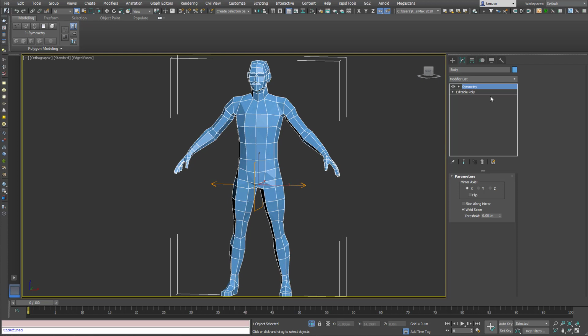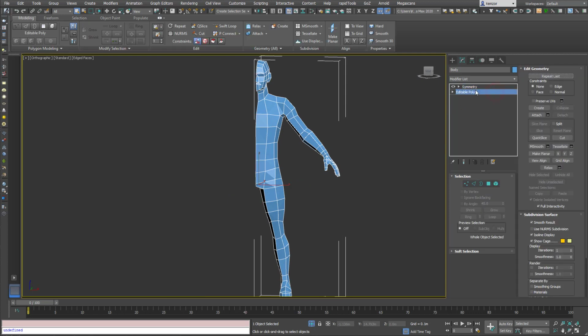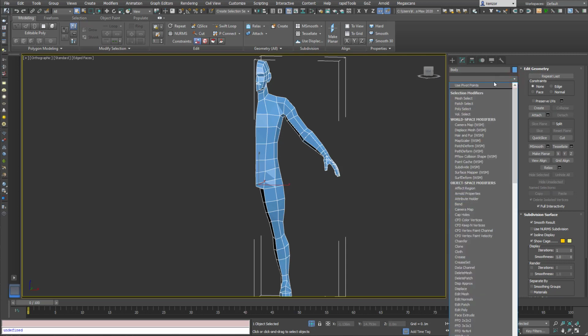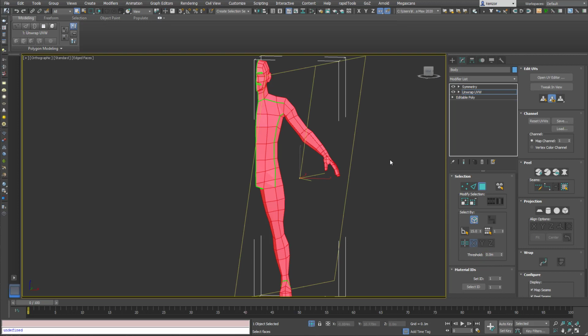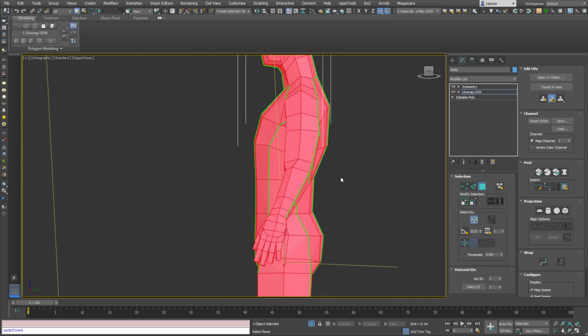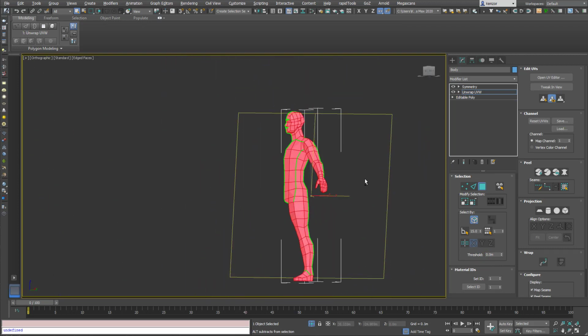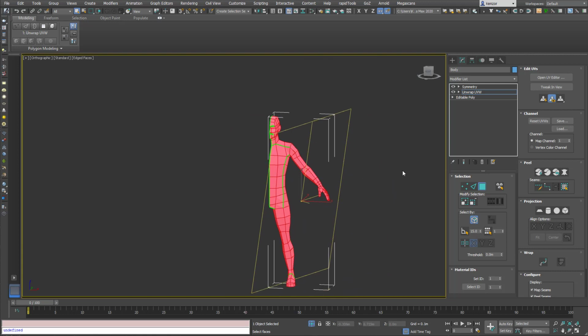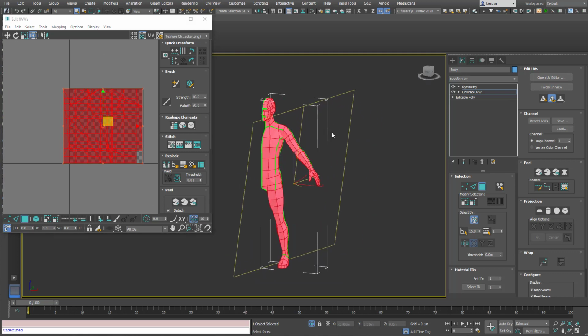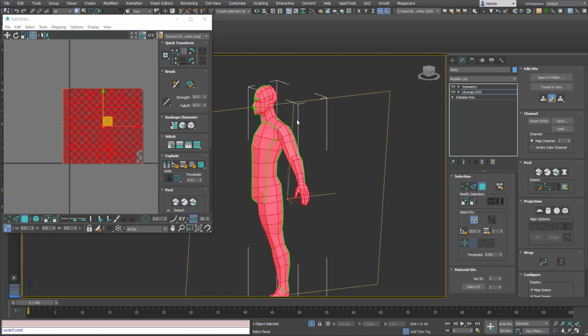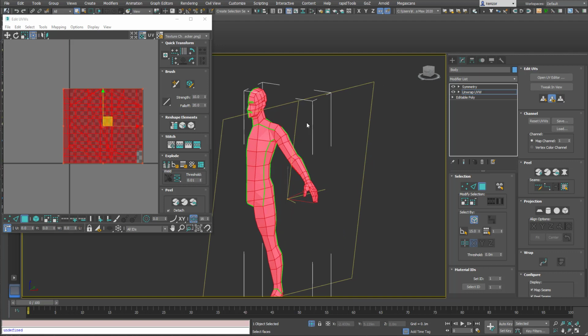So let's do that. I'm going to go down the stack, and just after the edit poly, I'm going to apply an unwrap UV modifier like this. And you can see that we have these green lines all over the figure. Those are the edges of our texture islands. And if I open the UV editor, you can see we get this mess, which means that nothing has been really applied. And that's just the randomness that was left over from the modeling of the character.